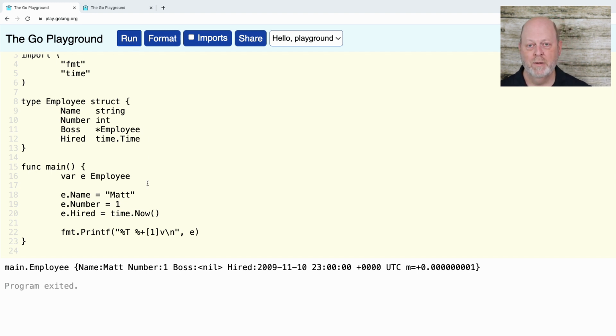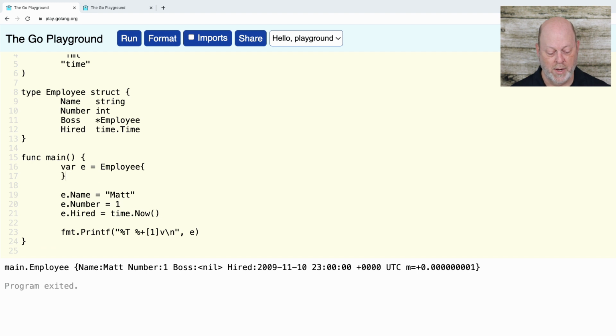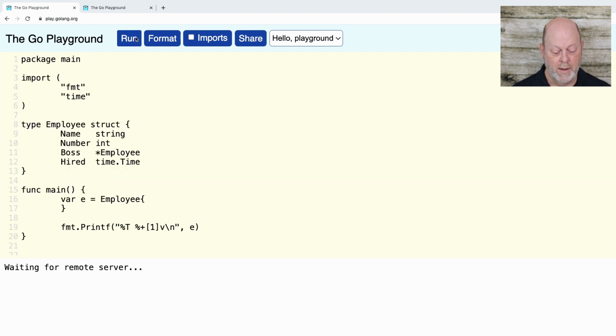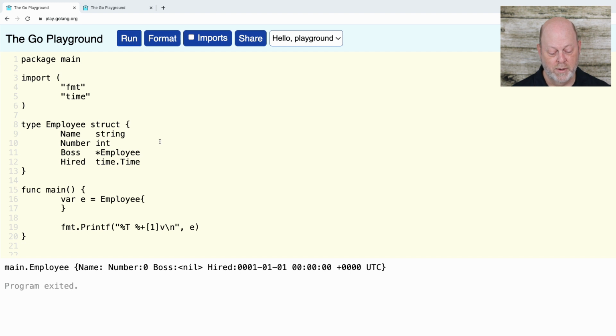Now notice I didn't put a value into every field. I don't have to. So instead of using dot notation, I can create a struct literal. Now, it's going to be a little bit different because I had var e employee, but what I'm going to do now is I'm going to put an equal sign there, and I'm going to create a struct literal of type employee. And if I run that, it's not going to be empty because I still have this. So let's get rid of that. And now I should still get the empty struct, and I'll put fields in it.